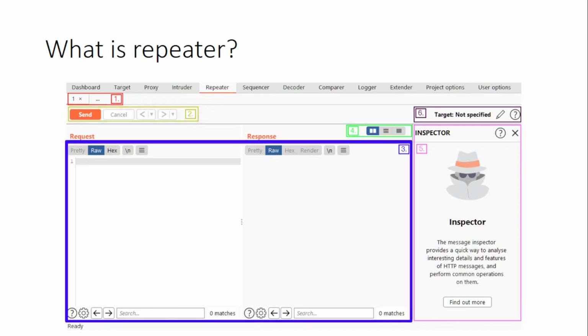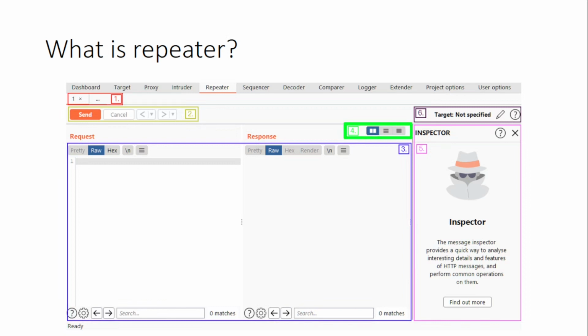And here we have the request and response view. We edit the request in the request view, and then we can press send to send the request, and the response will show up in the response view. Just above the response view is a set of options that will allow us to change the layout for the request and response views. So side by side, or one on top of the other, or in separate tabs.